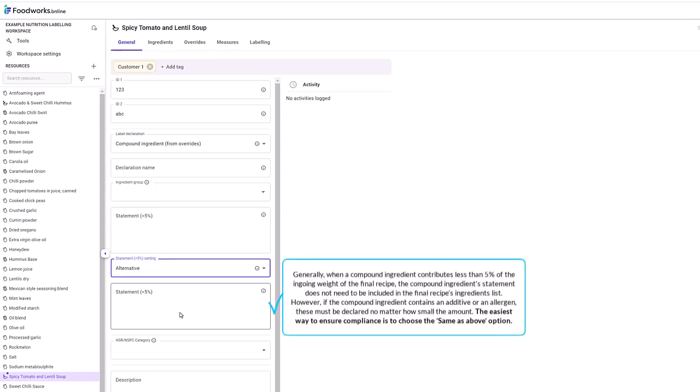Generally, when a compound ingredient contributes less than 5% of the ingoing weight of the final recipe, the compound ingredient statement does not need to be included in the final recipe's ingredients list. However, if the compound ingredient contains an additive or an allergen, these must be declared no matter how small the amount. The easiest way to ensure compliance is to choose the same as above option.